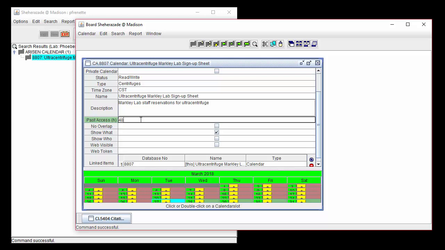Let's choose 48 hours. The field No Overlap, when checked, prohibits overlapping calendar slots except for all-day events. Only the calendar owner may check this field. Let's mark this as No Overlap. Show What is a checkbox that designates whether the entry in the calendar slot What field is shown on the calendar. We'll leave this blank.